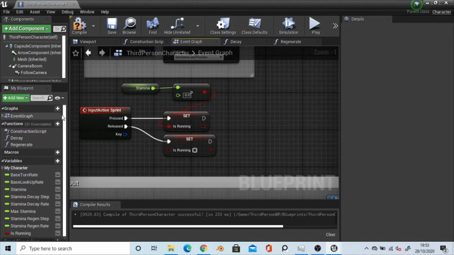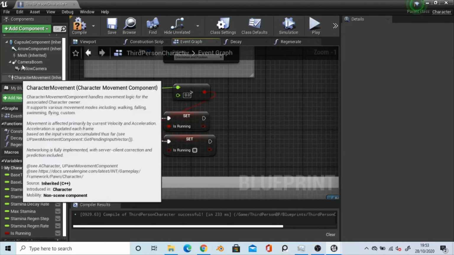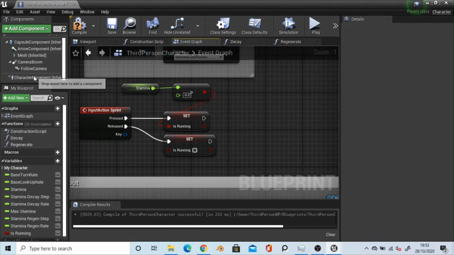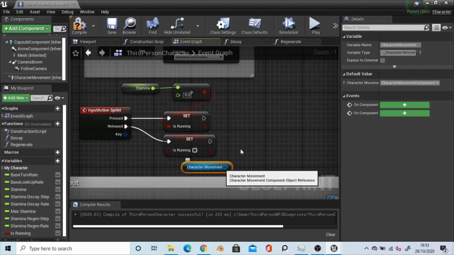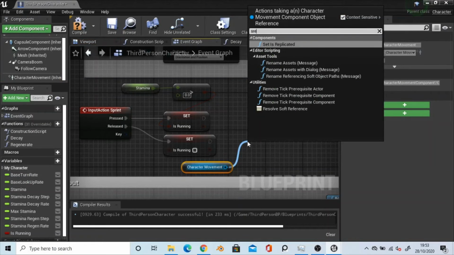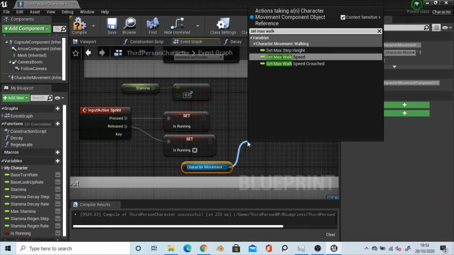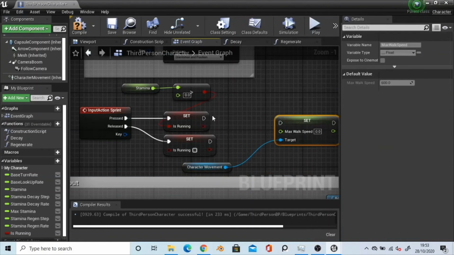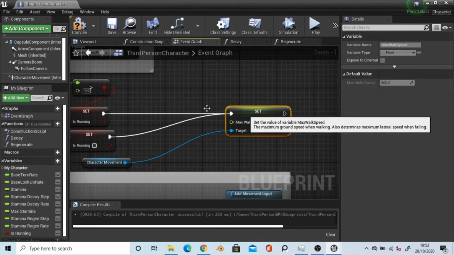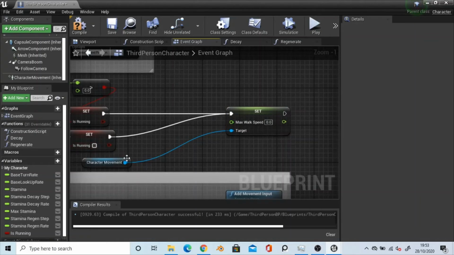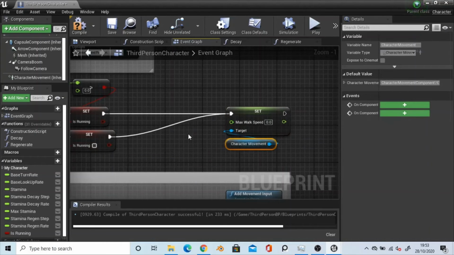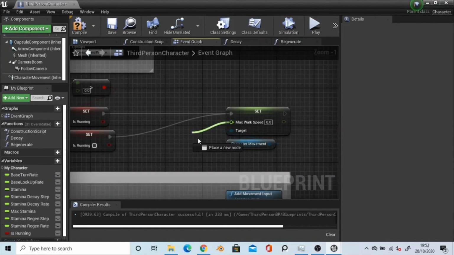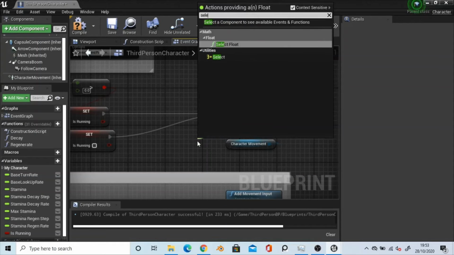Now, this won't affect the running on its own. We need to grab the character movement component, which you should see up here in the components tab. Drag that out and type in set max walk speed, and drag the execution pins from both of these boolean sets. What we now need to do is, and I'm just going to drag this into here because I don't really need it, drag off the max walk speed and type in select.